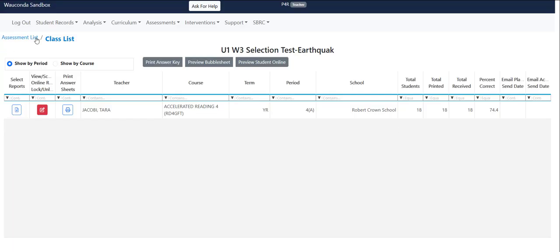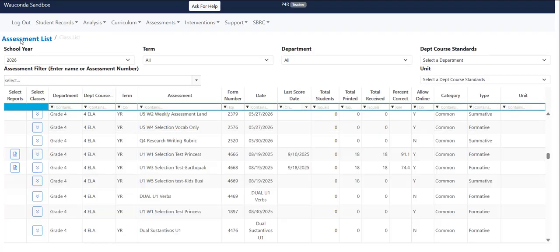To get back to your assessment list, you're going to come over here and hit the assessment list. After you have also given an assessment on here, you will be able to have a quick view of what the scores were for the assessment. Again, you can see the assessment name, form number, the date it was created, the date it was last scored, how many printed, how many Partners for Results received, and the overall percentage.